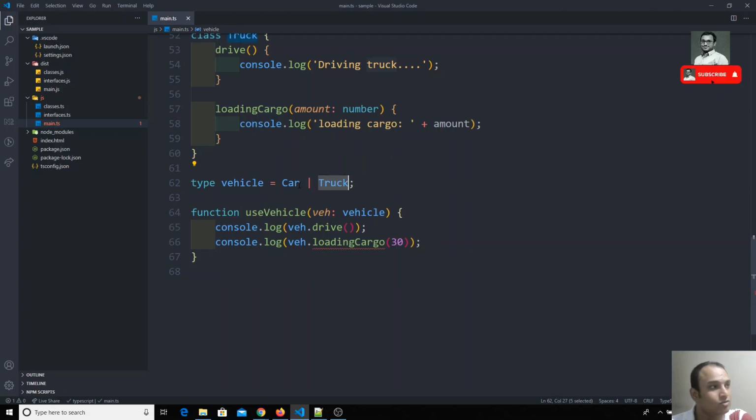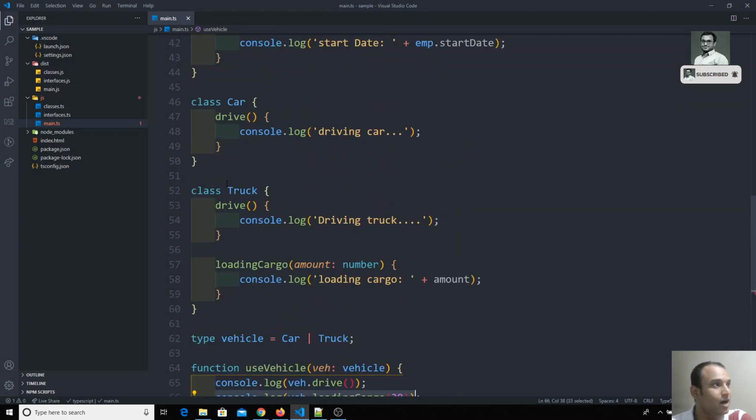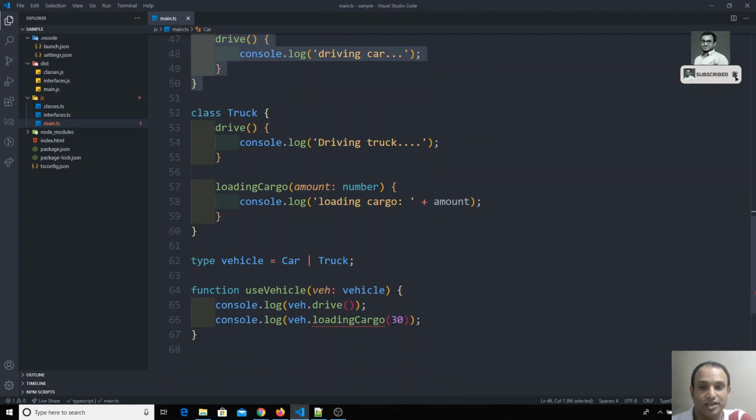So now if we send car to this useVehicle, it will accept, but here we got an error. Why? Because the car instance doesn't have the loadingCargo method. So for that reason it is showing that error. So now how can we type guard this one? Type guard means how we can guard this one.